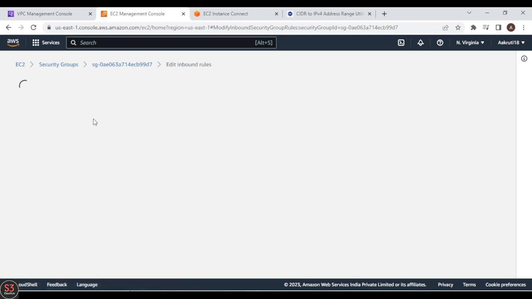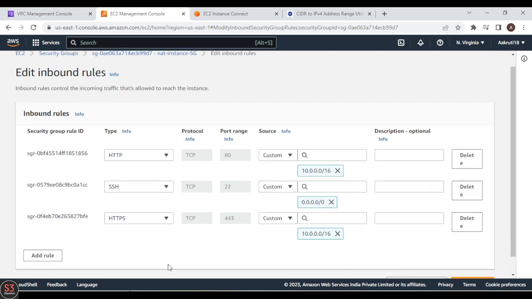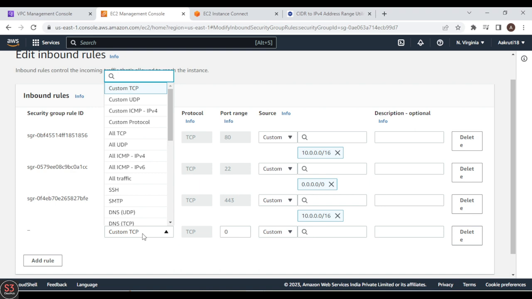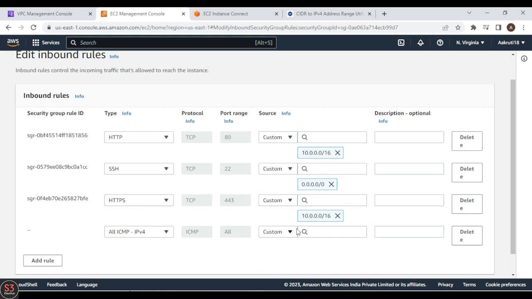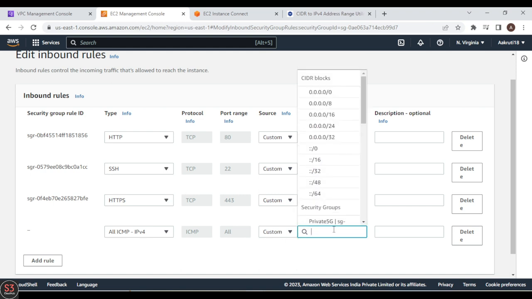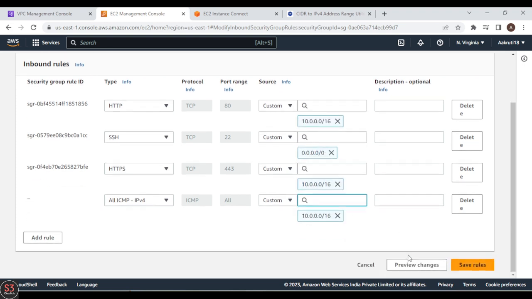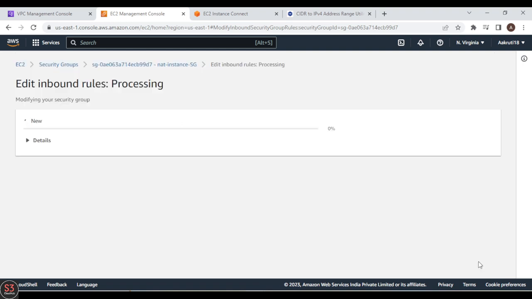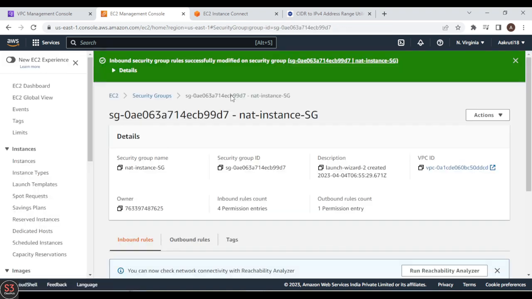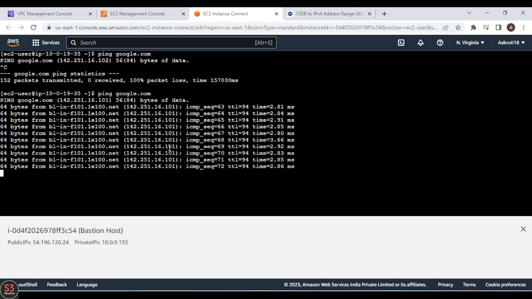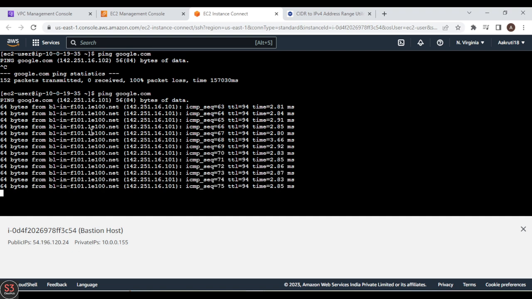We have added the HTTP, HTTPS rules, but we forgot to add the ICMP rules, which is for the ping command. So let's add the rule, and here we are going to choose all ICMP from IPv4 IP addresses, right? And we are going to choose here the block of 10.0.0.0/16, right? So now let's save the rules. Okay, so we have added the ICMP rule into our NAT instance. It started, right? I don't have to again give the command as I didn't stop that.